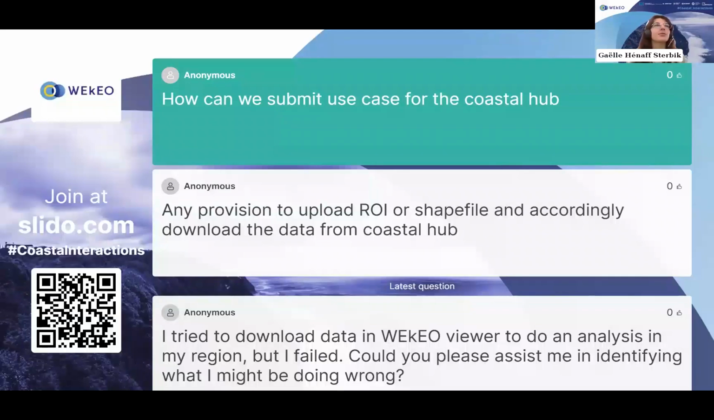This question is still about the use cases. How can we submit use cases for the Coastal Hub? I guess they have to send an email to someone. On the page, as in the demo, you have this button, add a use case. If you click on it, you access a form to be filled in, and then you click on submit, and it's automatic. It's an online submission. Okay, great. Thanks.